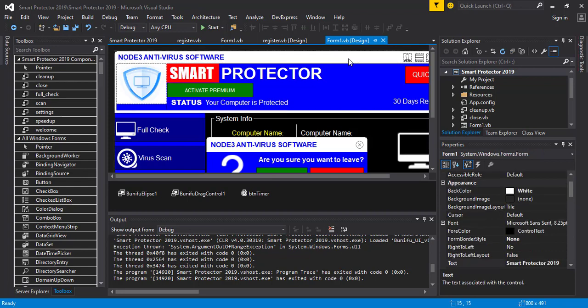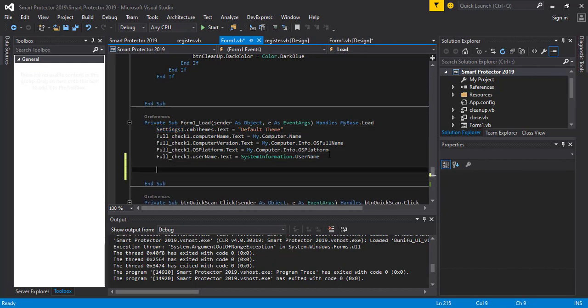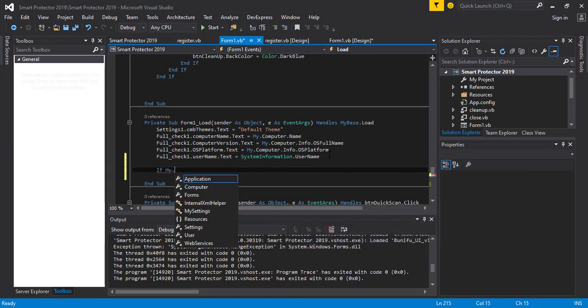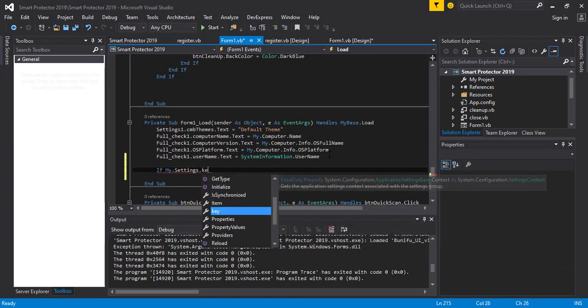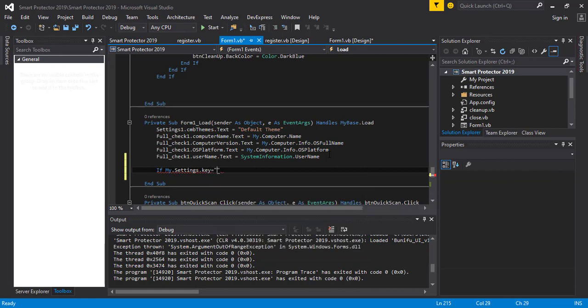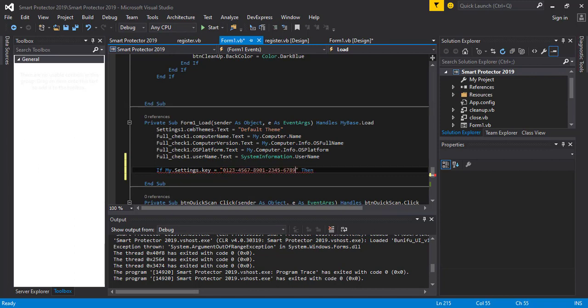So with this main form 1, let's double click on that, and this is what we're going to say. We're going to use an if statement here. So if my.settings.key, only the key, equals to, let's say for the register guy, let's copy this, copy that, and let's come to the form 1 and paste this here.